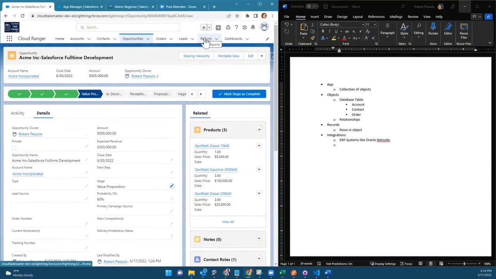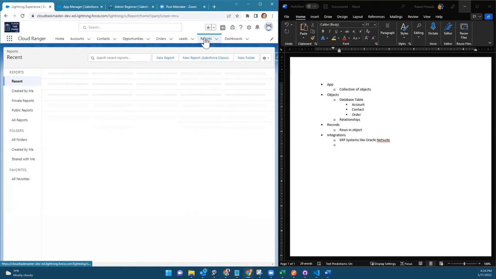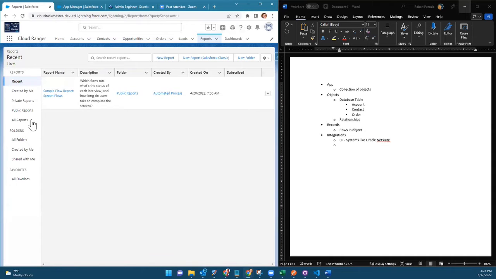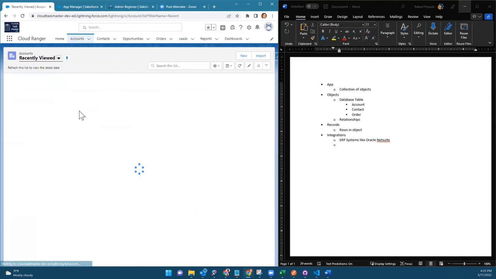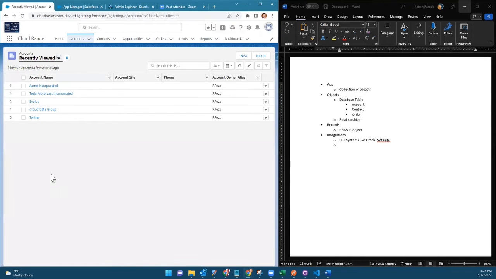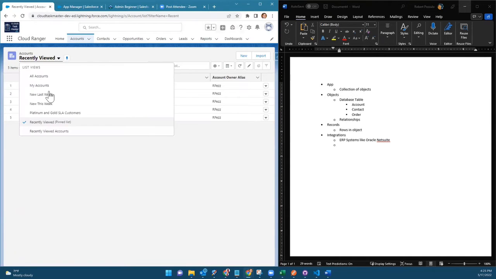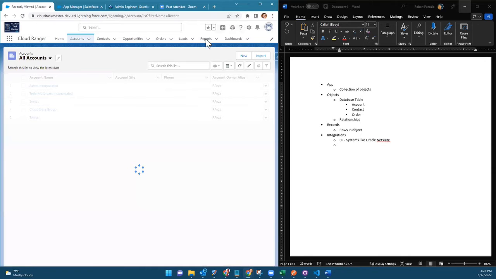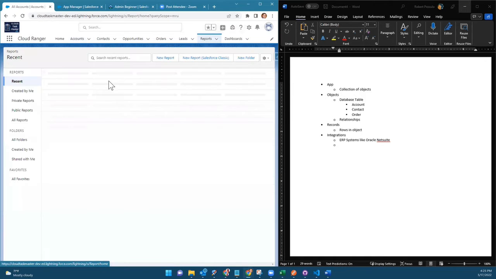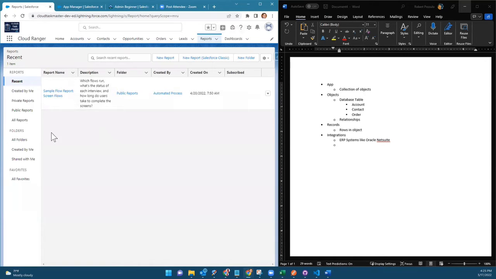All right, so let's just touch on reports as well. If I go to reports, everything always defaults to recent. So even when you go to accounts, if it's a brand new org, nothing might come up, but you have to get in the habit of changing that to an all list view to be able to see everything. That goes for reports as well. There's only one sample one I've looked at here, but if I click all reports, it's going to show me everything in there. So when we create our next one, it'll show everything, not just recent.